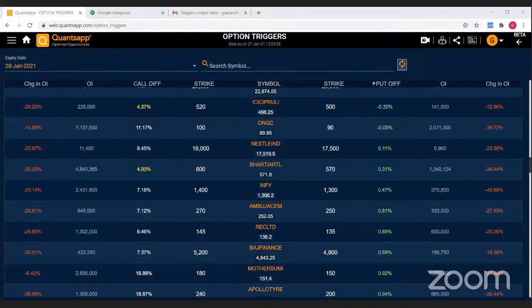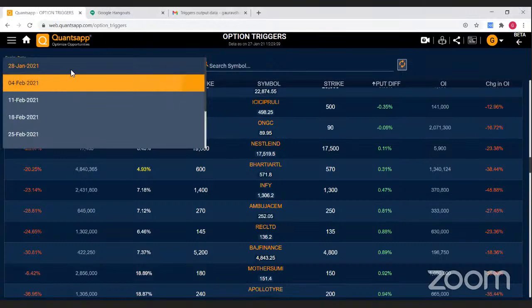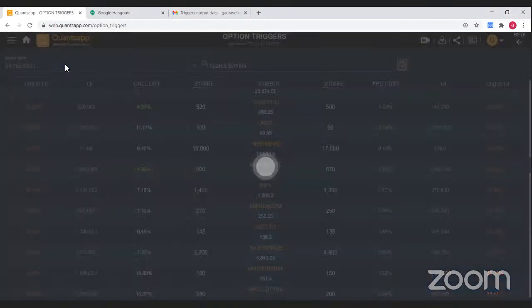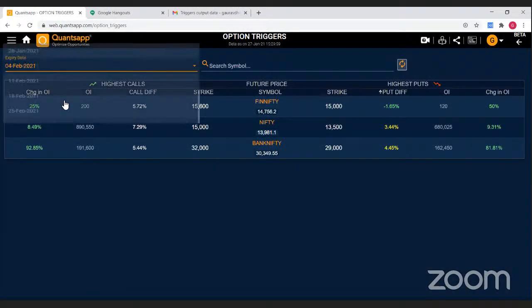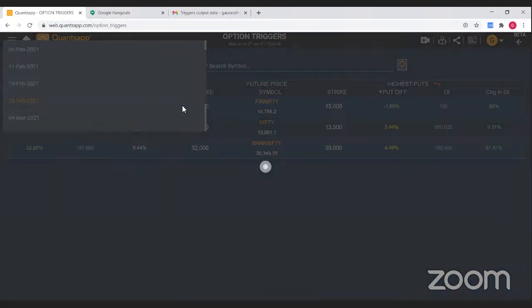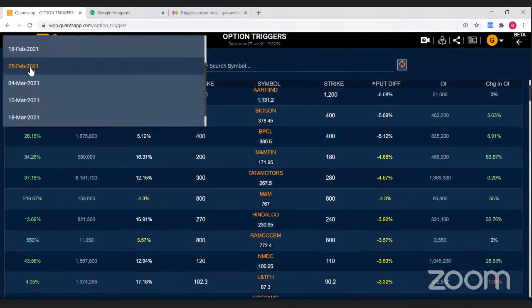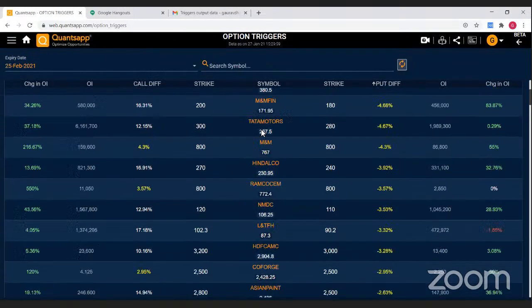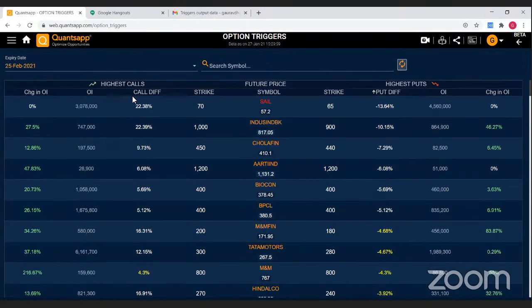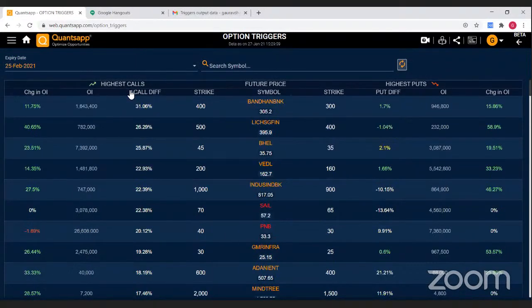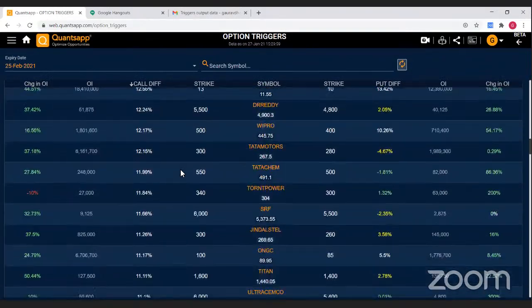Then Mr. Rajneesh asks, is this data also updated every 5 minutes? Yes, Mr. Rajneesh. Mr. JK, please show for the next month. Okay, I'll take that. So this is the data for the next month. Here, you just have to change your expiry, and you can see. Next month, the expiry is long. You still have 1 month.